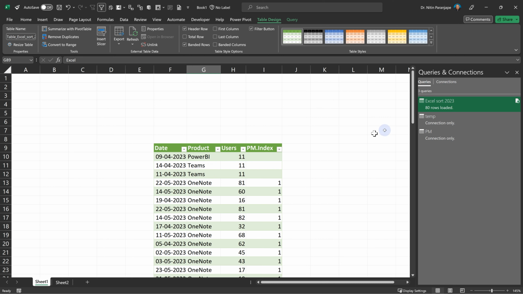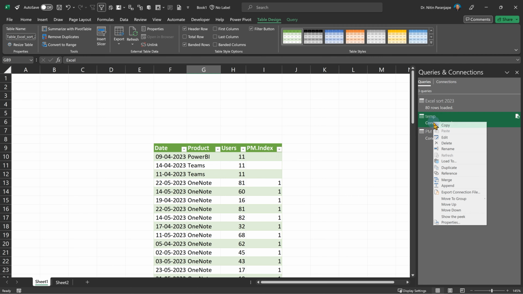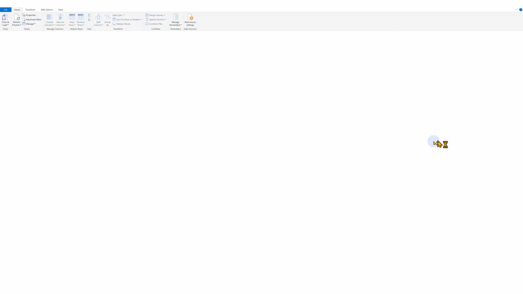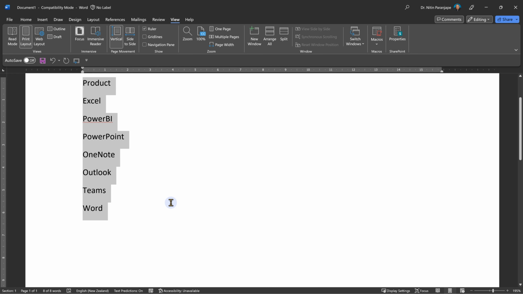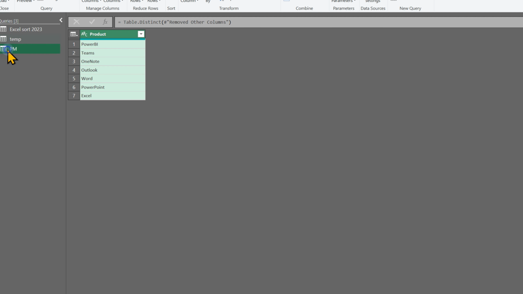You'll notice that in the temp table, we had unique items. So let's open the temp table. Also notice that it has automatically picked up both these names. The reordering is something we have to do manually. Copy from here, paste in Word and reorder. After reordering, come back to our PM table.